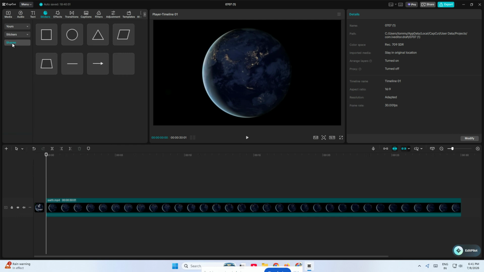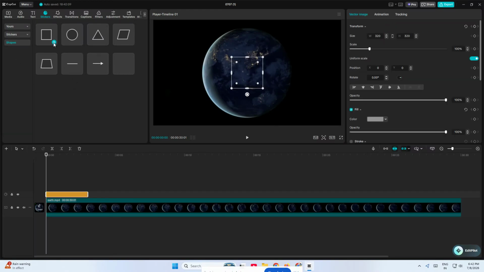Now scroll through the available shapes until you find the rectangle or square that you want to use. When you hover over it, you'll see a plus icon appear. Click that plus icon to add the shape directly to your timeline. Once it's added, you'll see the shape appear as a layer in your project. From here, click on the shape in the timeline to select it.